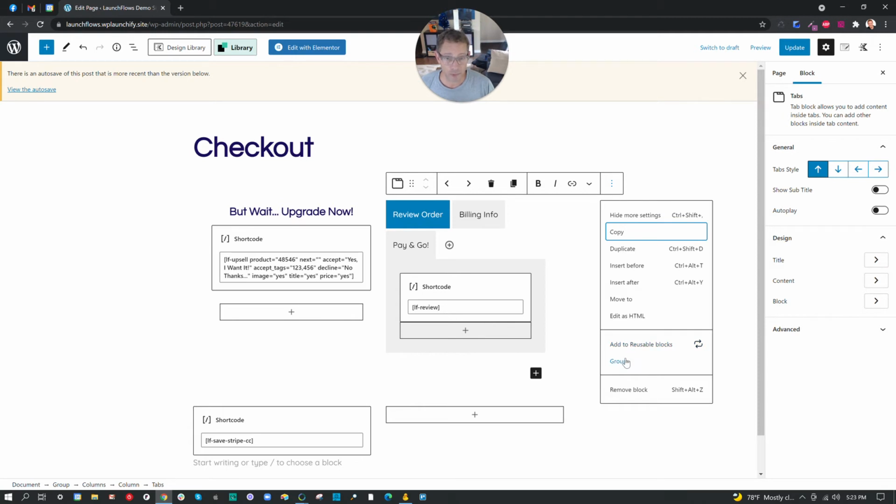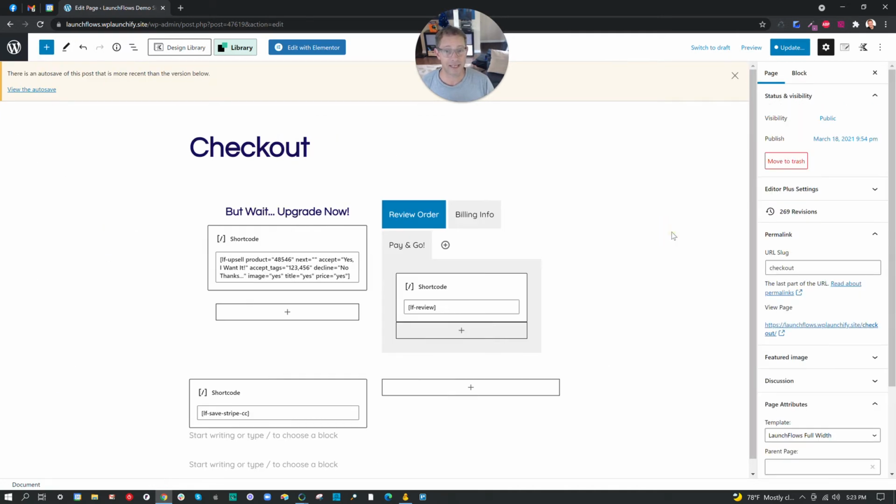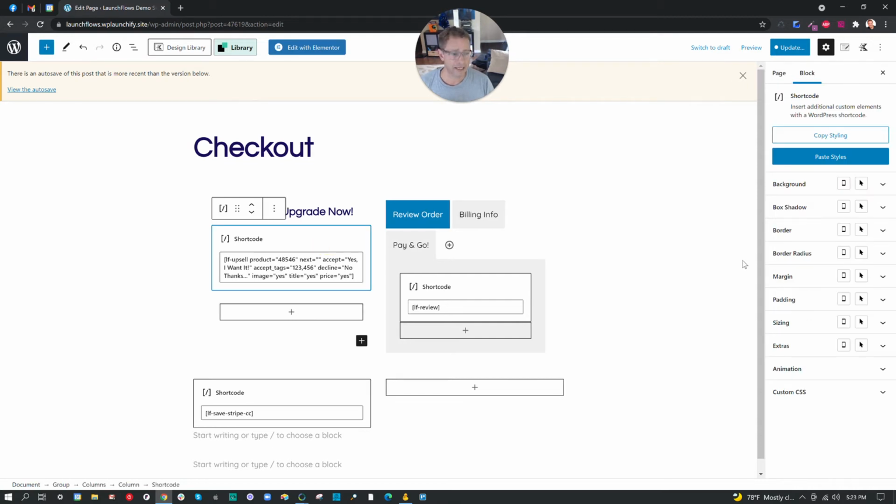I can group these together and add them to my reusable blocks, which means that the next time I want to use it, I can just go over here and find it just like anything. And I love this because I've also added the capabilities of the free plugin, Editor Plus. So that means if I wanted to, I can click on any item and you'll notice here I've got all the capabilities, right?